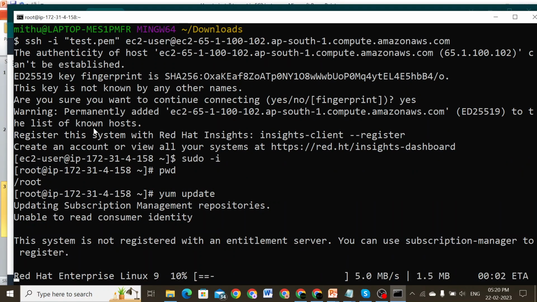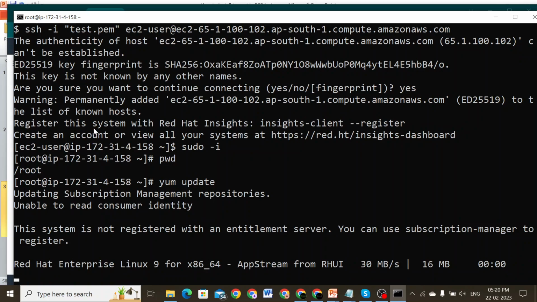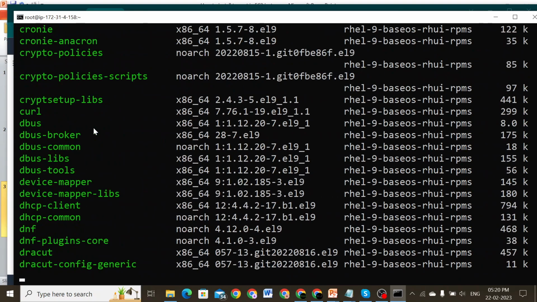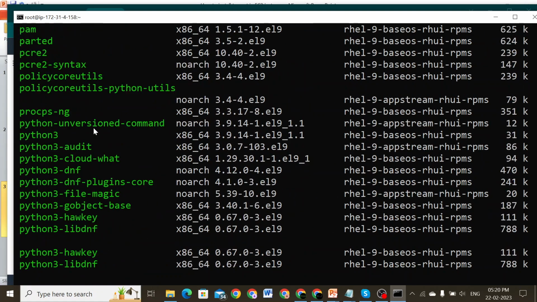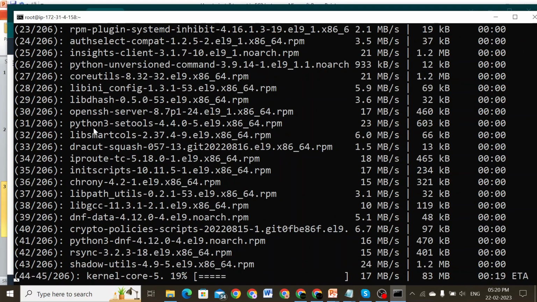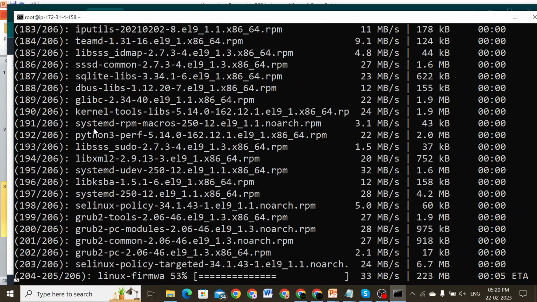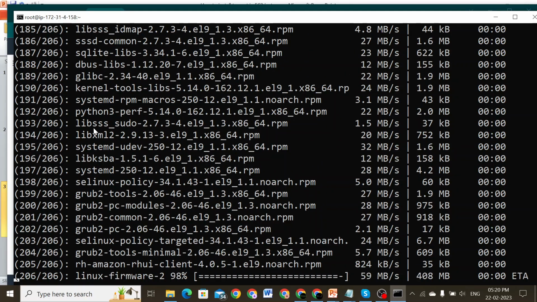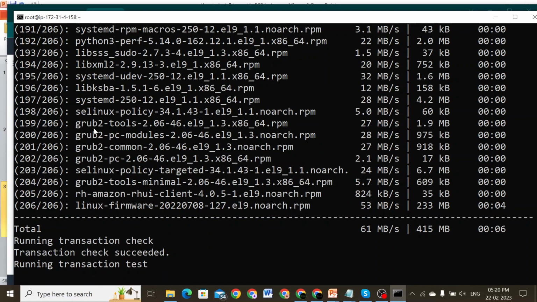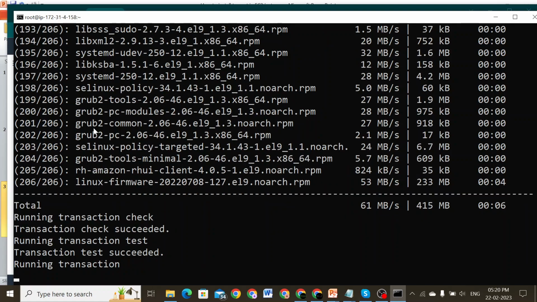Update. So I'm going to update the Linux operating system that I'm using right now. If there are any packages that need to be updated during the process, it will check that information and update it. So we are almost there, and the system is checking for any transaction checks.